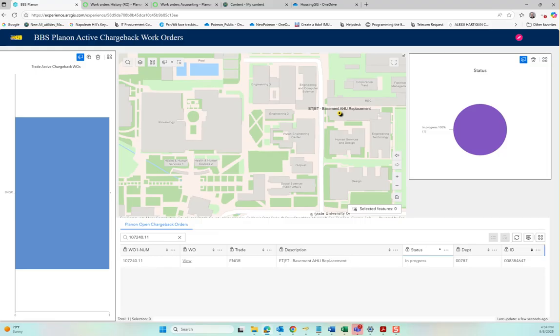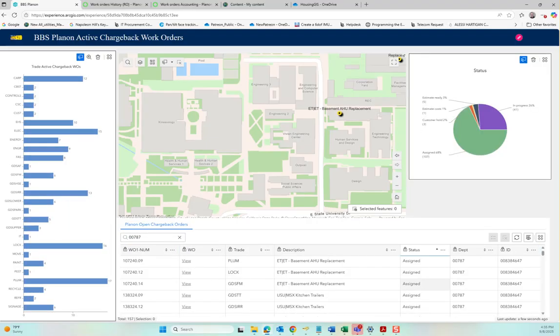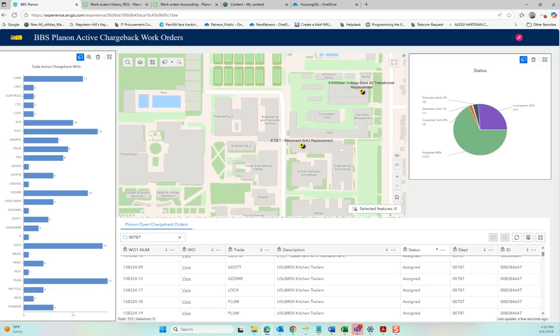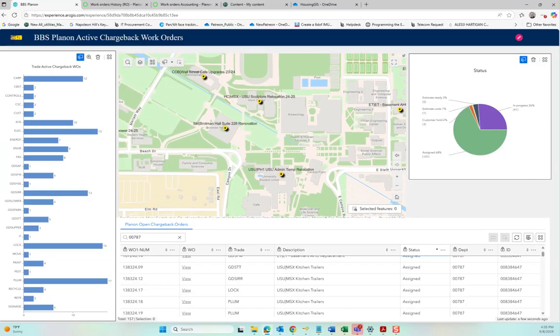You can also look by department ID, for example. You want to know everything assigned to 00787. Okay, it shows you that all these work orders are for that department, and they're located in different parts of the university from that department.